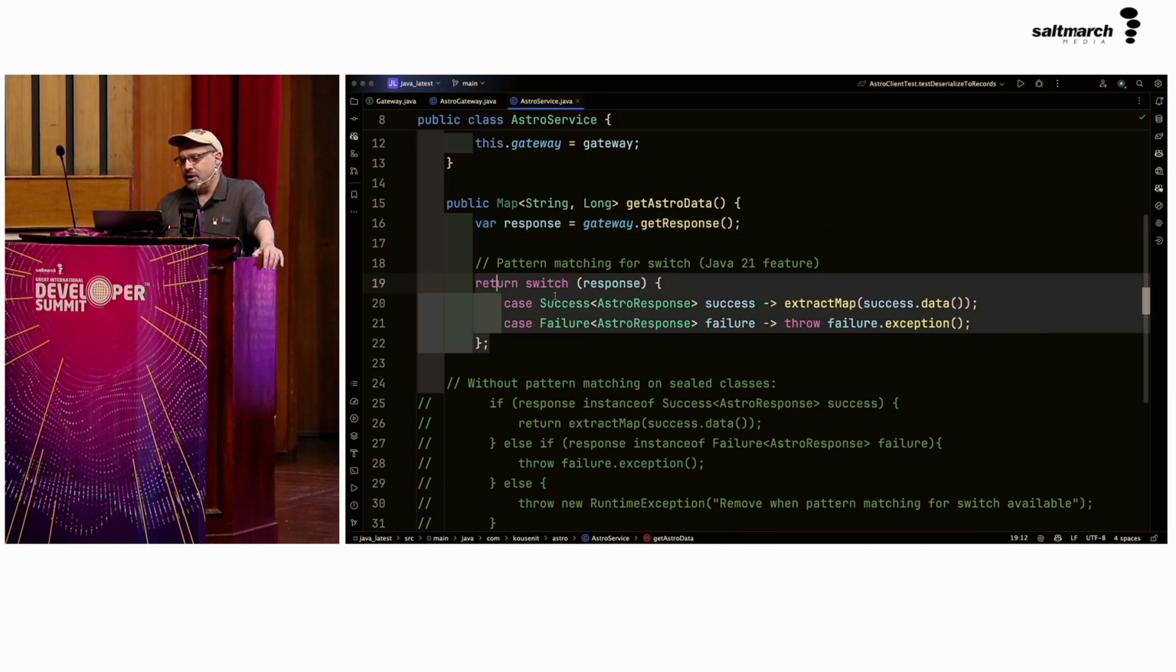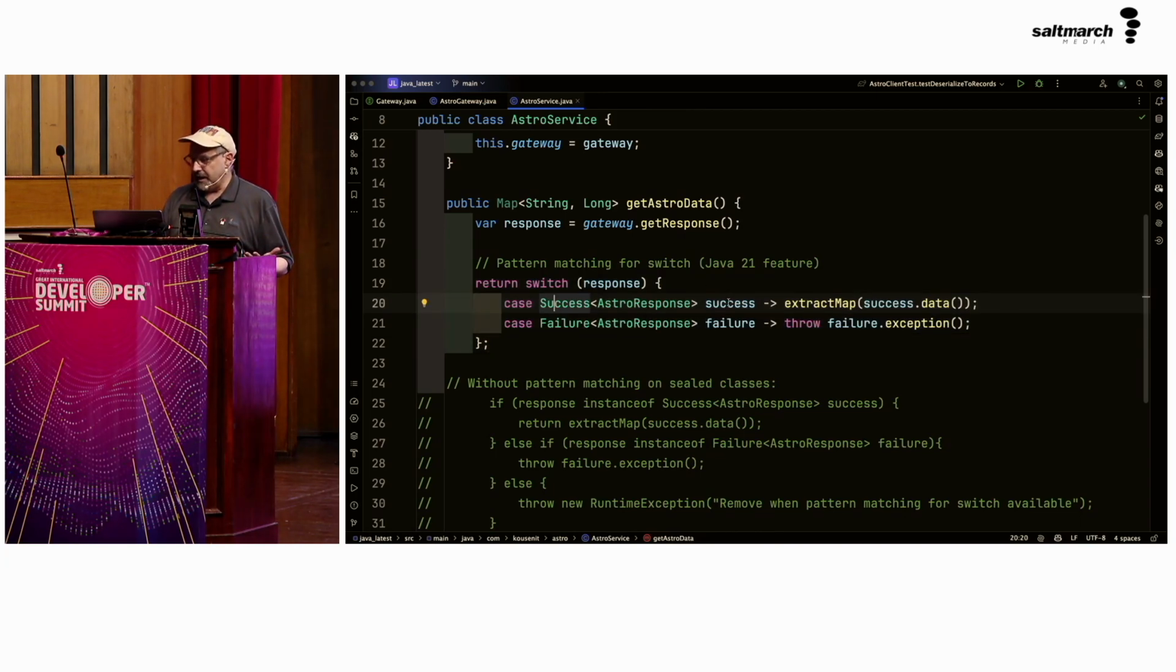And look at the return. Switch on the response. If it's a success, this is called pattern matching. You declare a variable after the type, and if in fact we are of type success, of type Astro response, it will automatically declare the variable of that type and cast it. And you're ready to use it. I'll extract the data, and then I got a method down below to parse it. If it's a failure, I'm just going to rethrow the exception that came out of it. But I don't need a default clause. See how they work together?